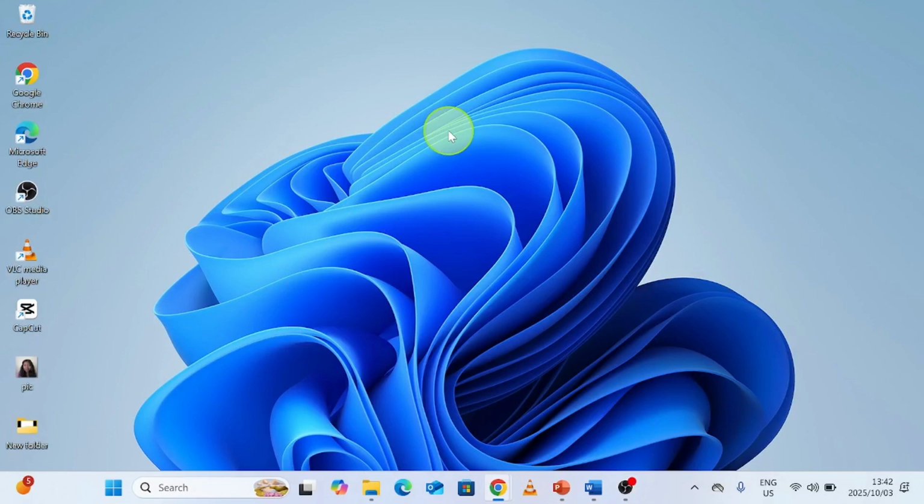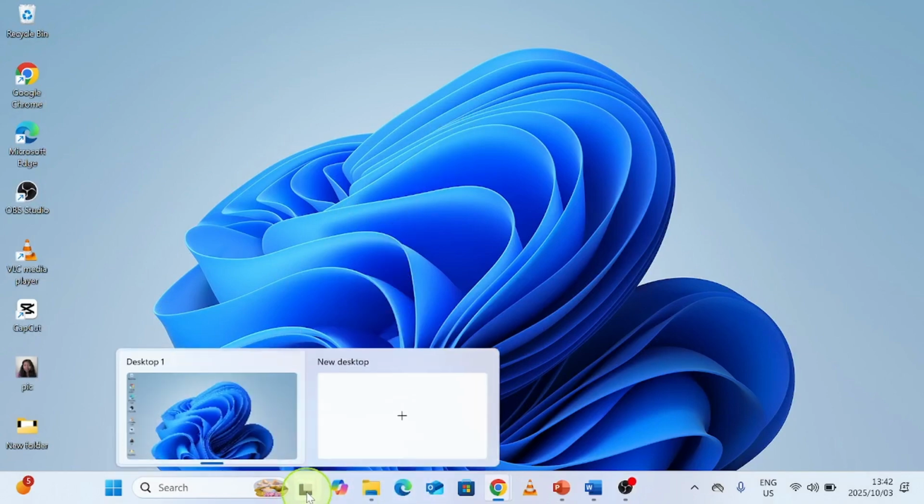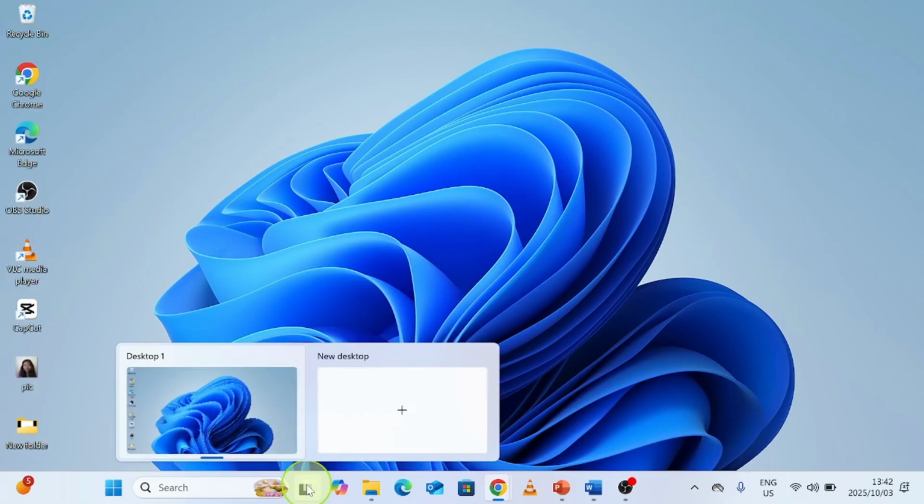So now let's create multiple desktops. Hover your mouse down to the taskbar. You will see here, this is called task view. Now you would see that I have an active desktop here, which is desktop 1. And from here, I can create a new desktop.